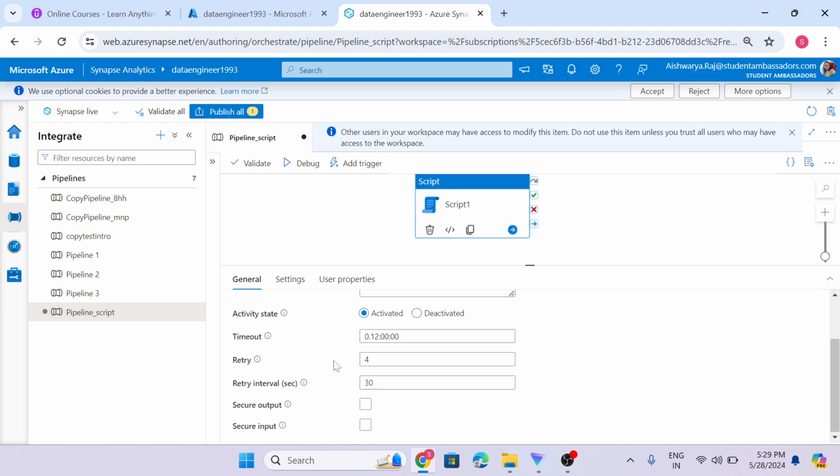Again, if it fails a second time, then after 30 seconds the retry will start again. So like that it will go up to 4, because I have assigned 4 here.